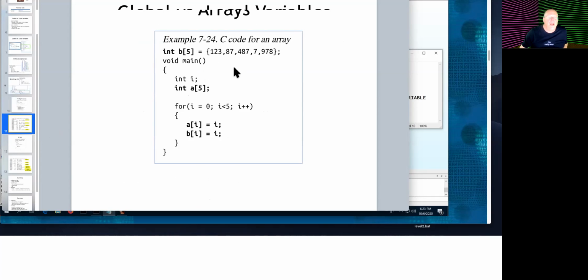All right. And then there are arrays. You can define an array and put a whole bunch of numbers in there. This is a global array. This is a local array. And then I assign, in a loop, variables to the local and the global array.